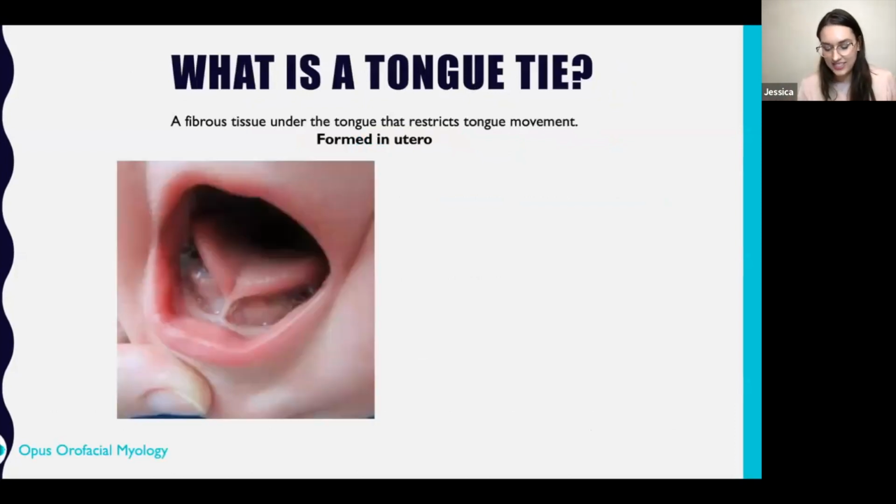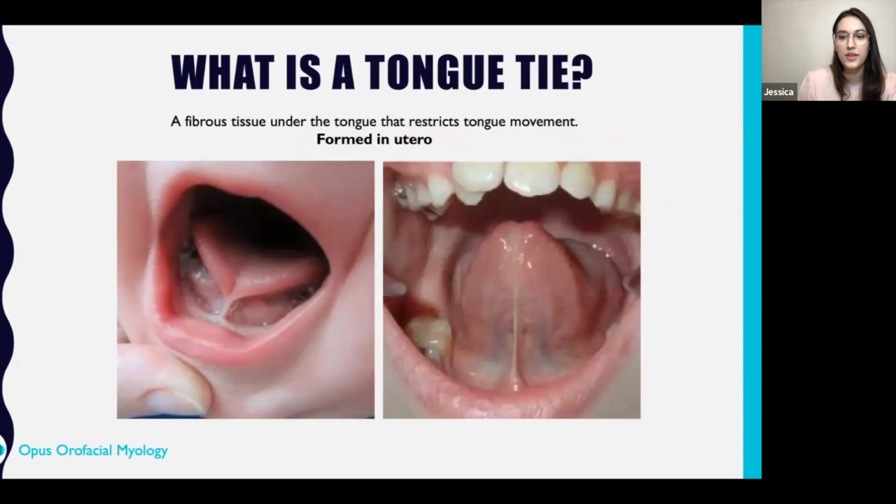What is a tongue tie? It's a fibrous tissue, as Dr. Ahn told us. This is formed in utero when it's unable to separate from the bottom jaw. And most of us are familiar with something that looks kind of like this. It looks like some kind of rope that's tying the tongue into the bottom jaw.